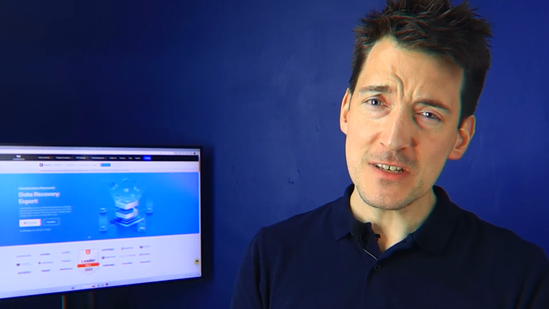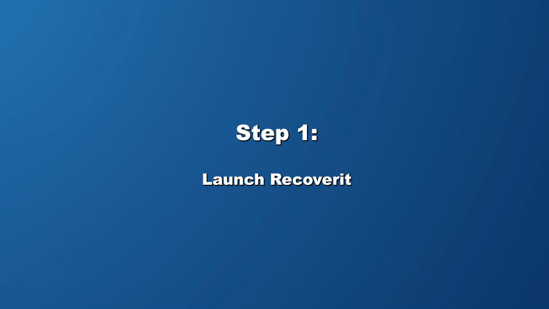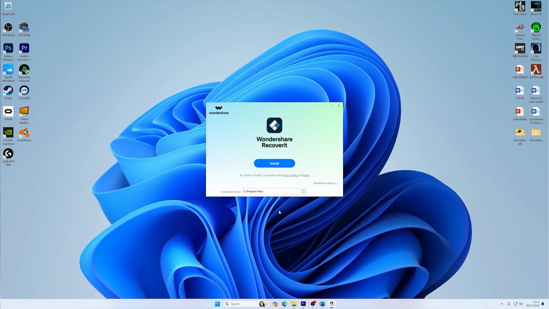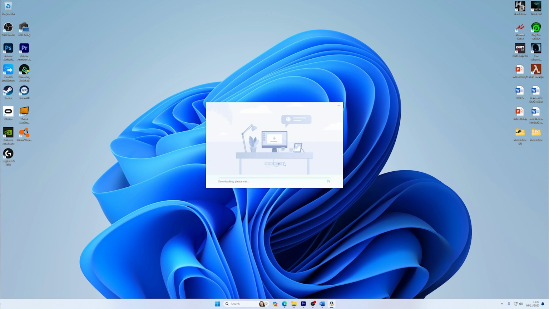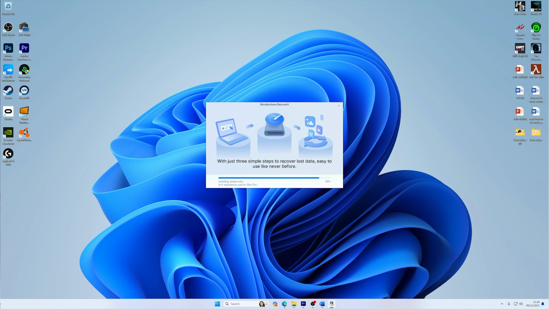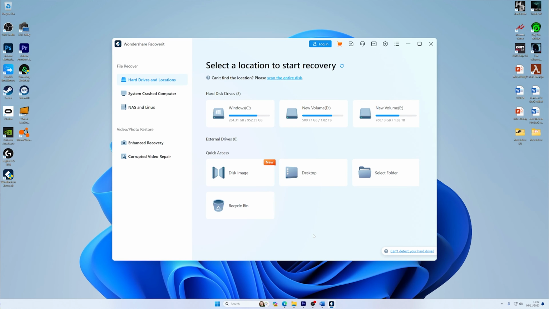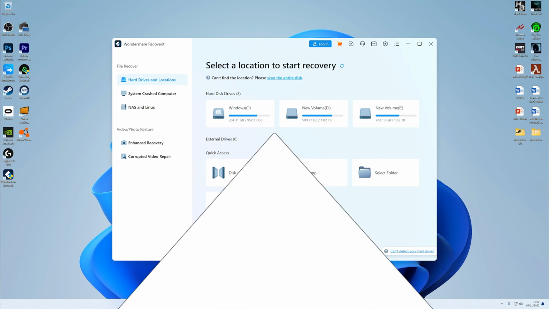Without wasting your time, I will now show you how to use the Wondershare Recover It software to quickly recover deleted files. The process is fast and easy. In fact, it only takes 3 steps. First things first, you need to download and install Wondershare Recover It. Once it's installed, the program will launch automatically. Then on the home interface, you'll see the available devices and hard disks that you can select to start the recovery process.